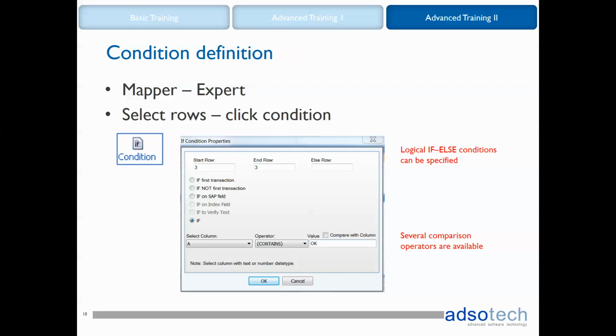Alright, we have a radio button selection here. If first transaction, if not first transaction, if on SAP field, and if. Two options there in the middle grayed out, if on index field, if to verify text. Those are specific to GUI scripting recording mode, which we don't want to generally go to. So we're not going to be talking about that type of conditions right now.